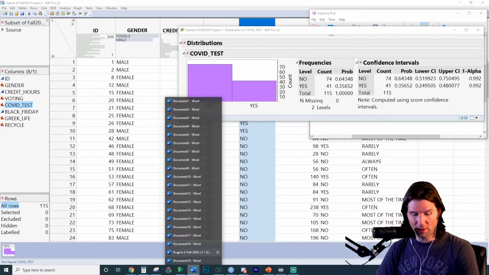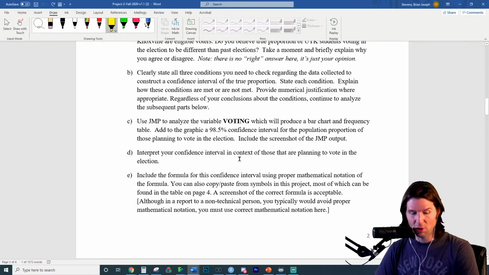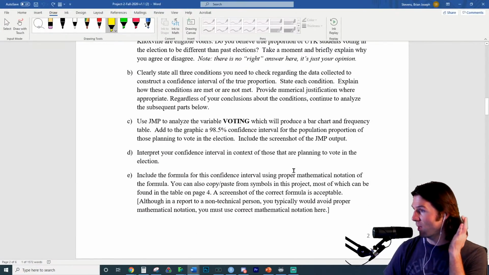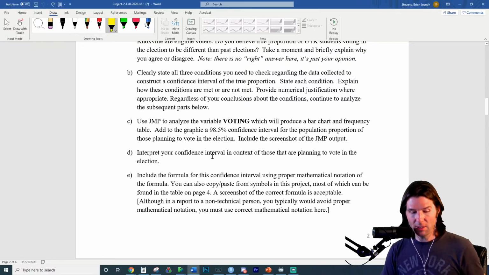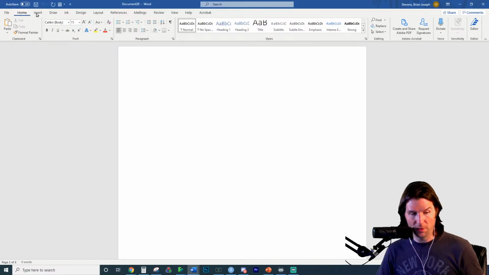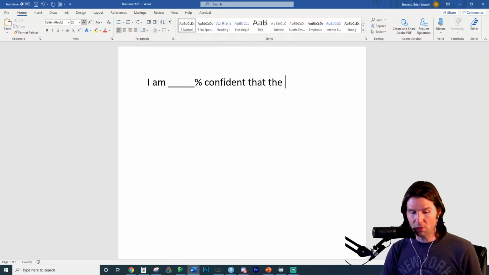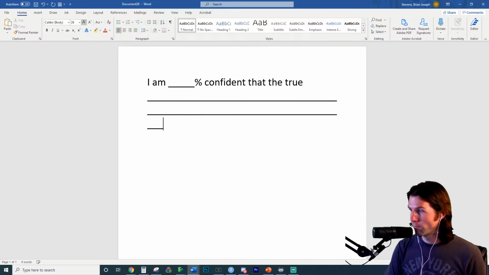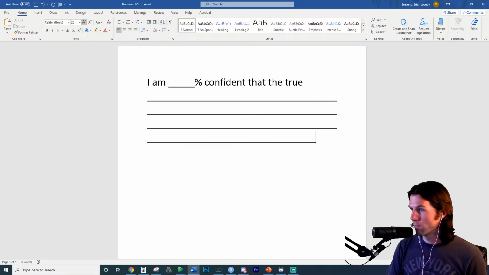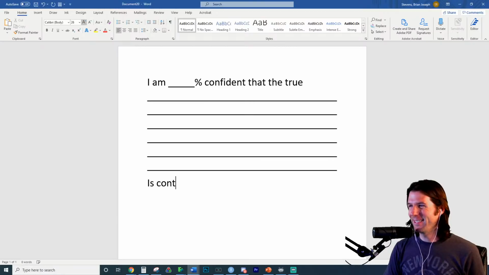So let's continue on, and great work, everybody. Let's see, interpret your confidence interval in context of the problem for those planning to vote on the election. So whenever we do a confidence interval, and this is really good confidence interval review, we say, I am blank percent confident that the true blank is contained in the interval blank to blank.